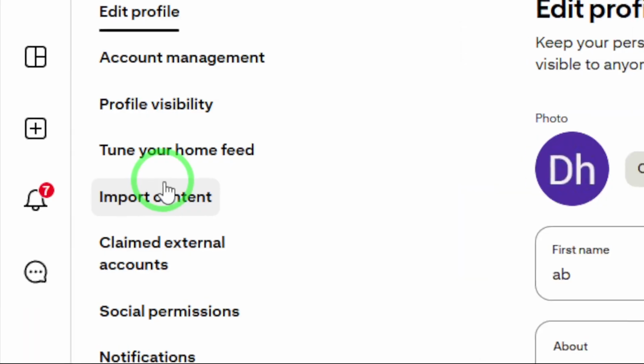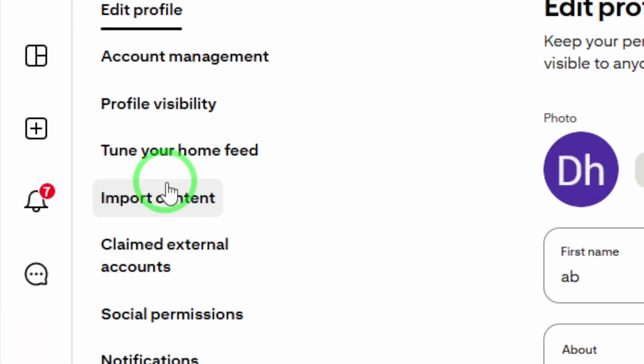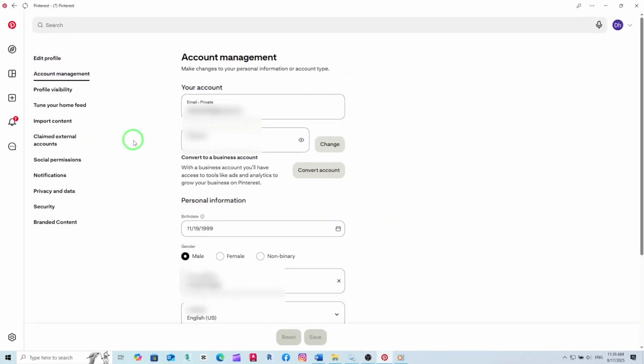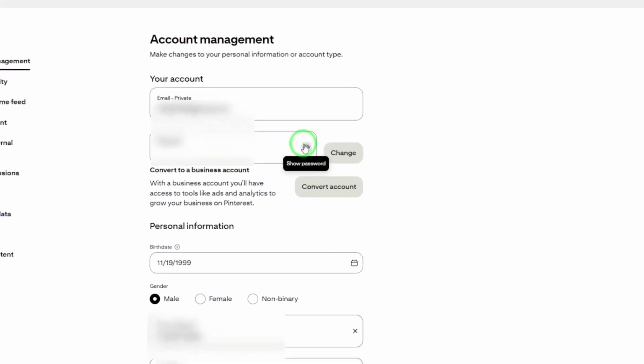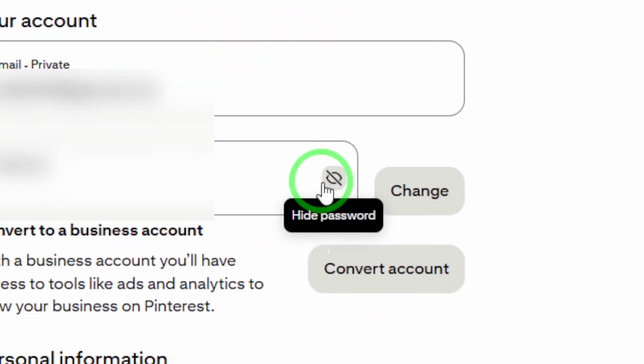This will lead you to a page where various account options are available. Now, look for Account Management and enter this section to manage your personal details. Within Account Management, locate the password bar. Next to it, you will see a small eye icon. Clicking on this eye will reveal your current password, allowing you to view it clearly.